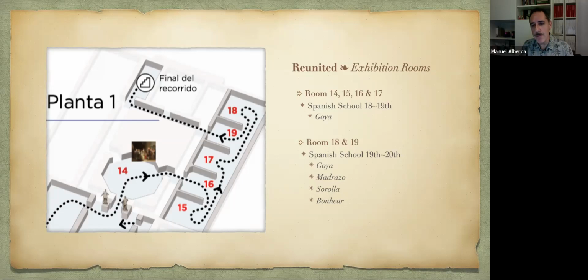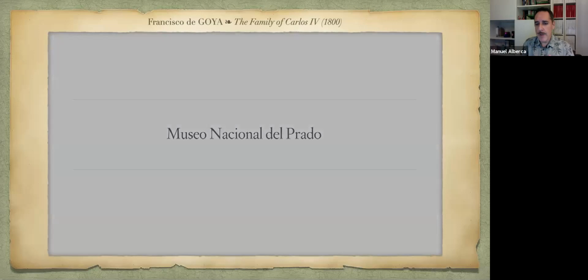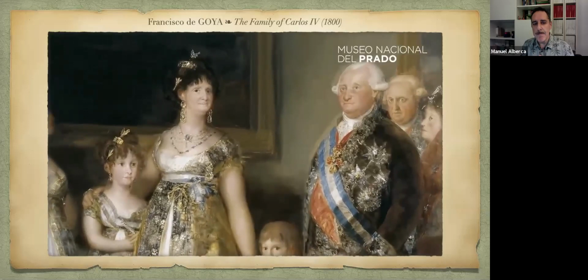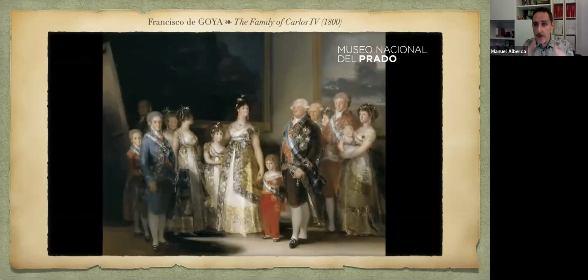Okay. So we are going to start with this portrait of the royal family, again, the family of Charles IV. At this moment in the history of Spain, we are at the turn of the 1700s to the 1800s. You know Napoleon? Okay, Napoleon was over there. So in Spain, we are in a very difficult moment. Napoleon was there to invade us. So the royal family needs to make a statement that they are powerful.